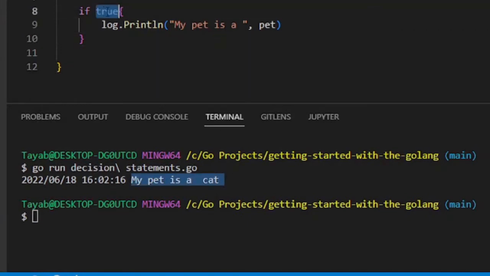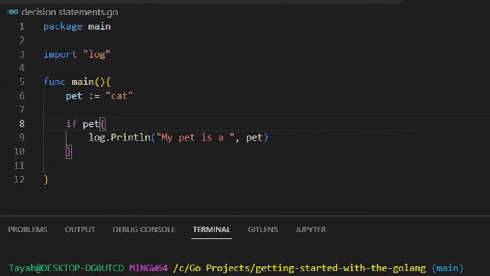Now how can we put a condition here? It is pretty simple. Whatever condition we want, we'll be putting here. Now I'll be putting if my pet is equal to cat. Notice here we have two equals signs, which is a comparison operator. I'll make a separate video on the operators if you want me to make. Now if you do not know how to declare a variable and how to access them in Golang, I've made a separate video. I'll be leaving the link in the description. You can have a look at it.